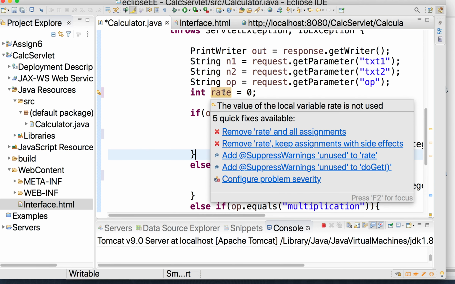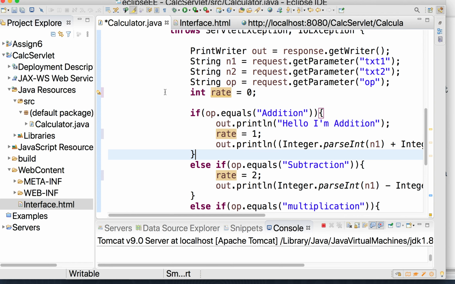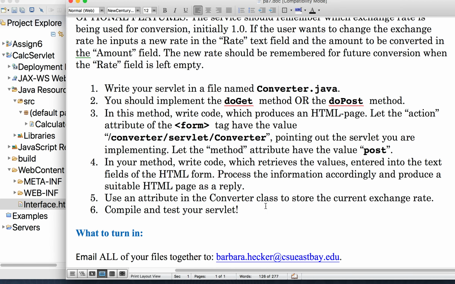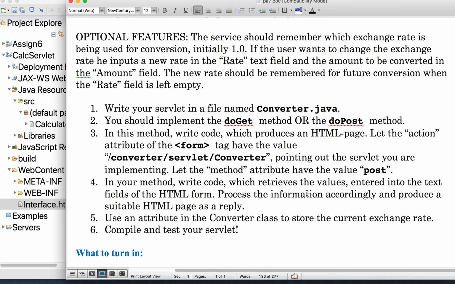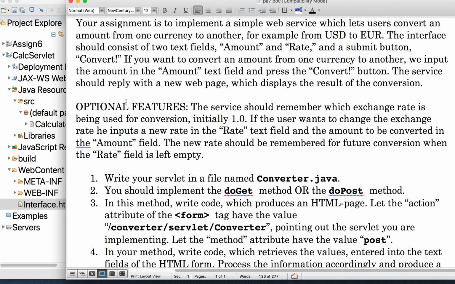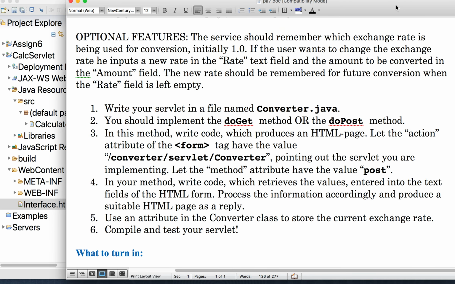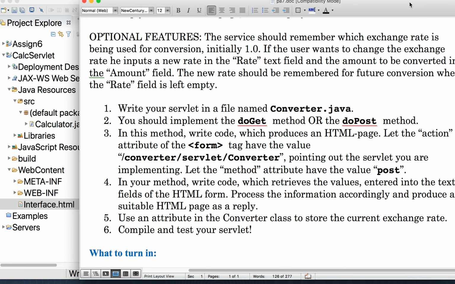You can implement this any way you want. But it's a variable that you're sticking into the servlets, into the converter class, to store the current exchange rate. So you can pull that rate back out optionally if you implement this optional feature here, and use the last rate that you put in. Initially you could set it to 1 and then use the last rate over and over again if you want, without having to put in a new rate. So you're just setting a temp variable in the servlet object.